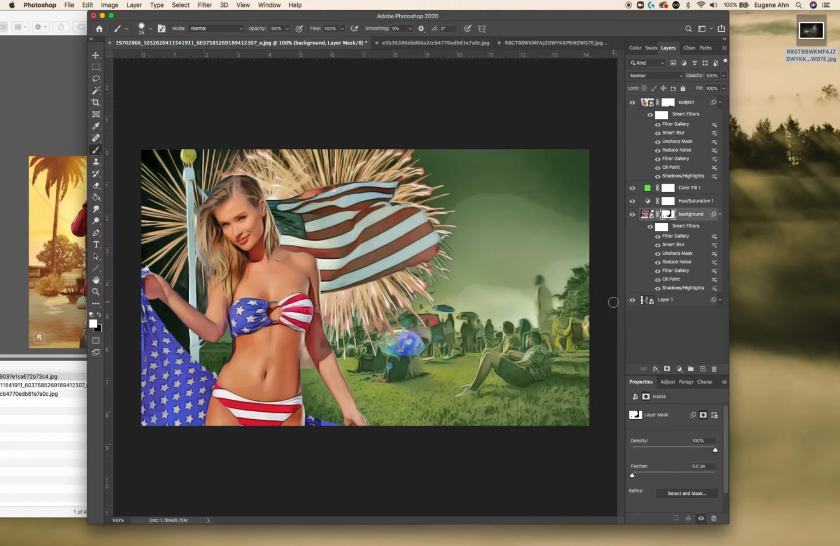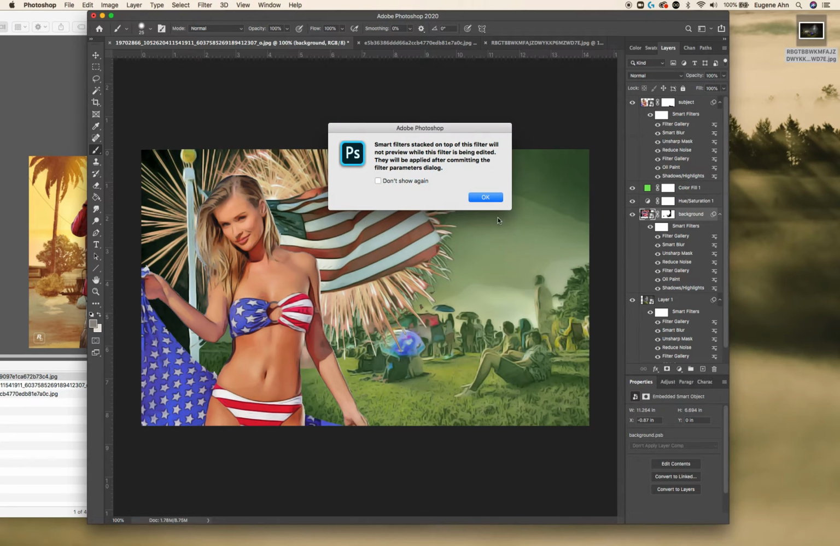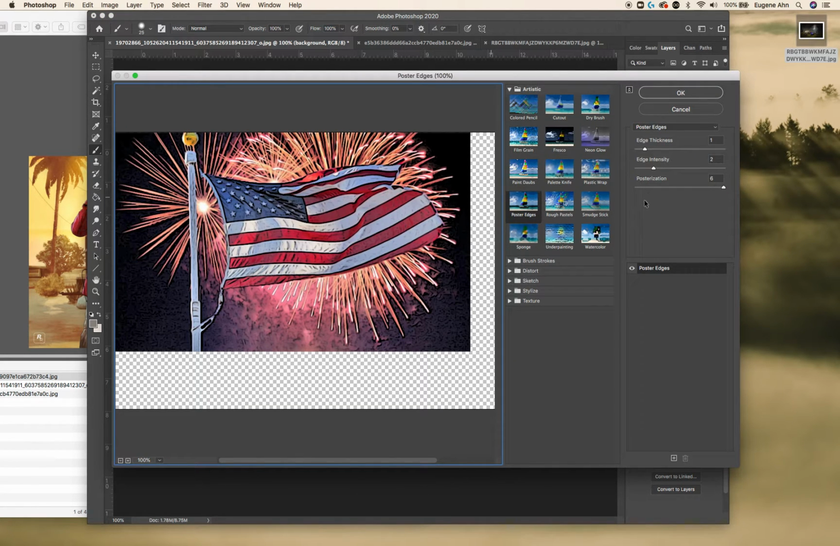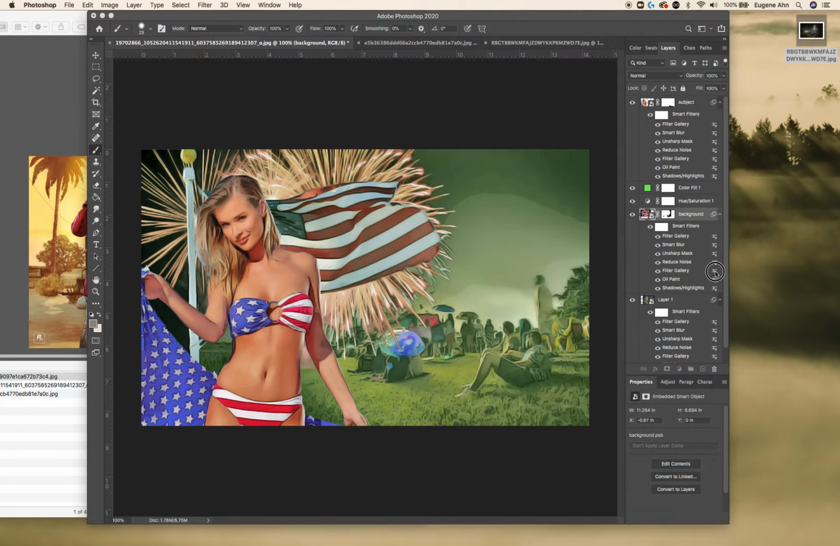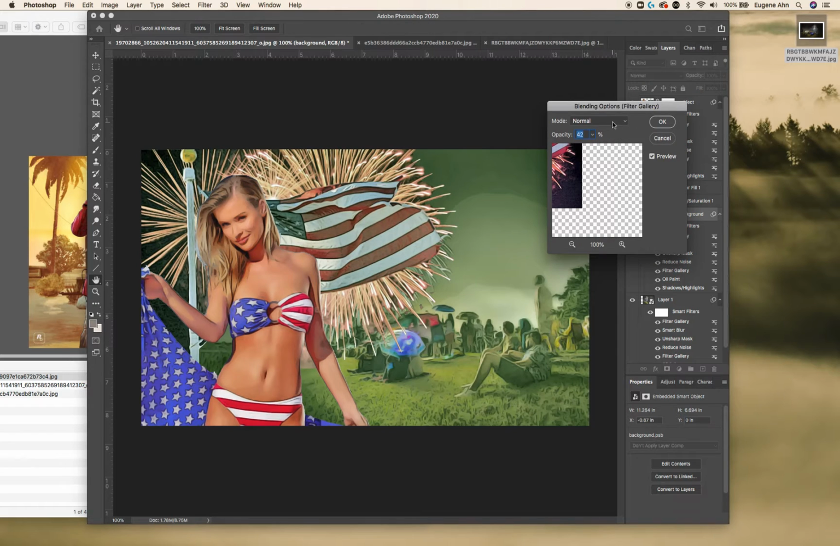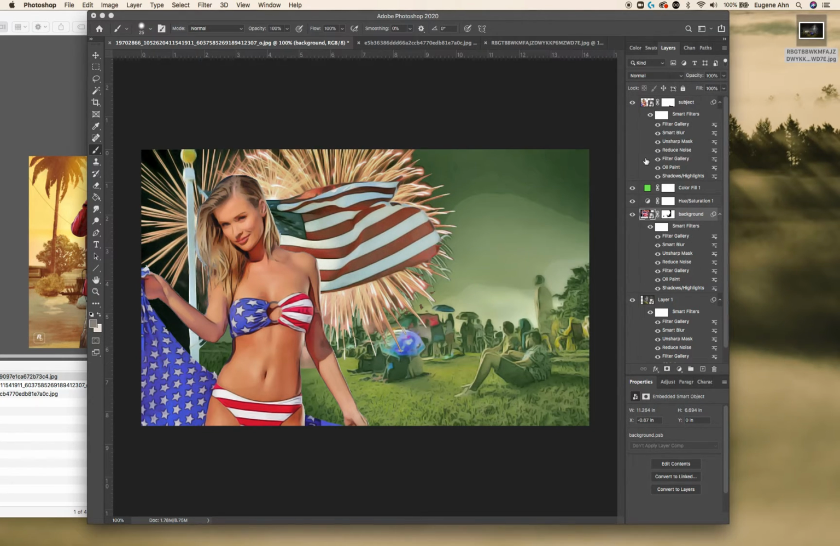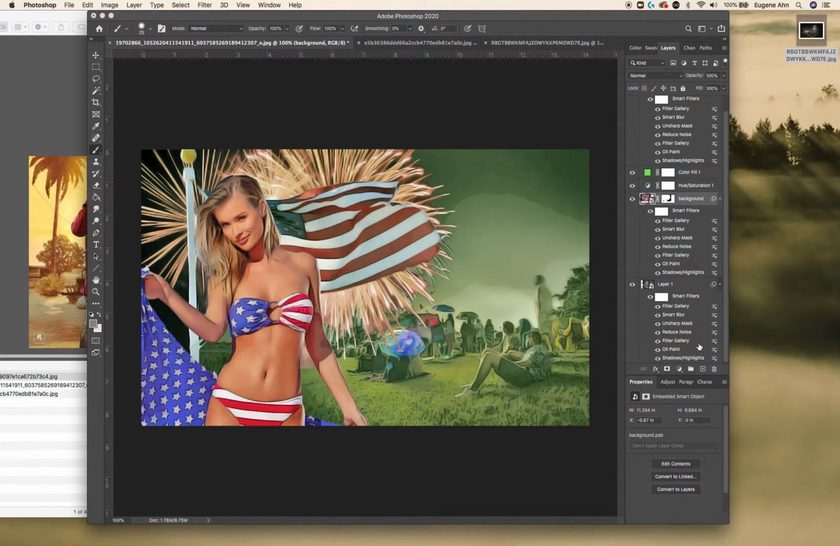I feel like the effects here on the background are too strong, so I'm gonna dial them back. I don't remember what they were. Let's just click into this filter gallery, see what this is. Okay, poster edges. So I'm going to take this one, filter gallery, and let's see what happens when I dial it back quite a bit. Turn that into soft light for both of these.